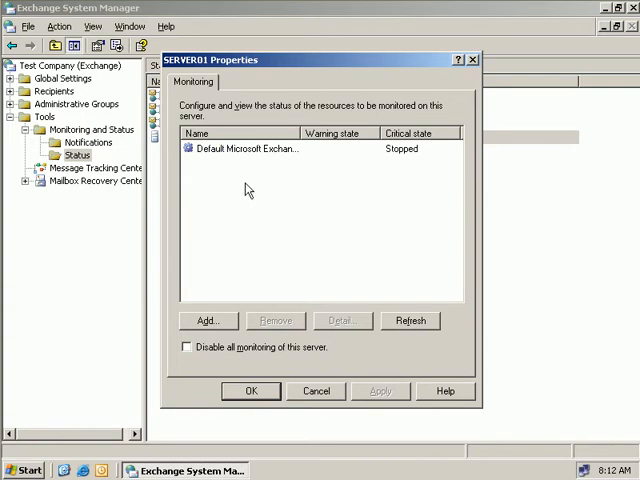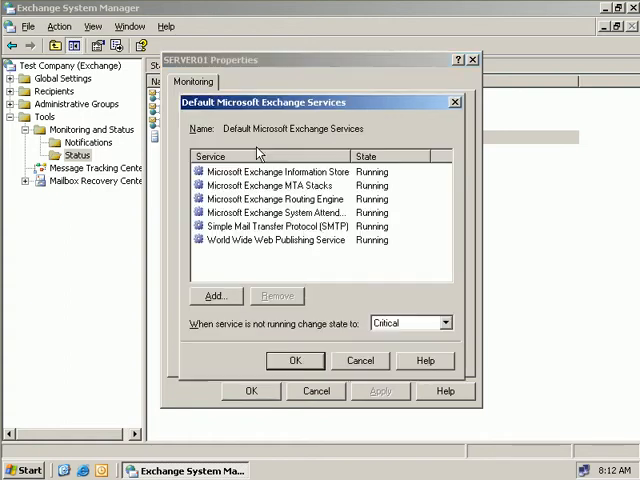Now, here we can see we have one default entry, and that's for the default Microsoft Exchange services. On the right, under the Critical State column, we can see that it says stopped. This doesn't mean that our services are stopped. This means that we want to monitor these services, and if the status is stopped, then we have a critical event. So if we click on this link over here on the left, we can see that these default services actually include 6 services, including the web service.